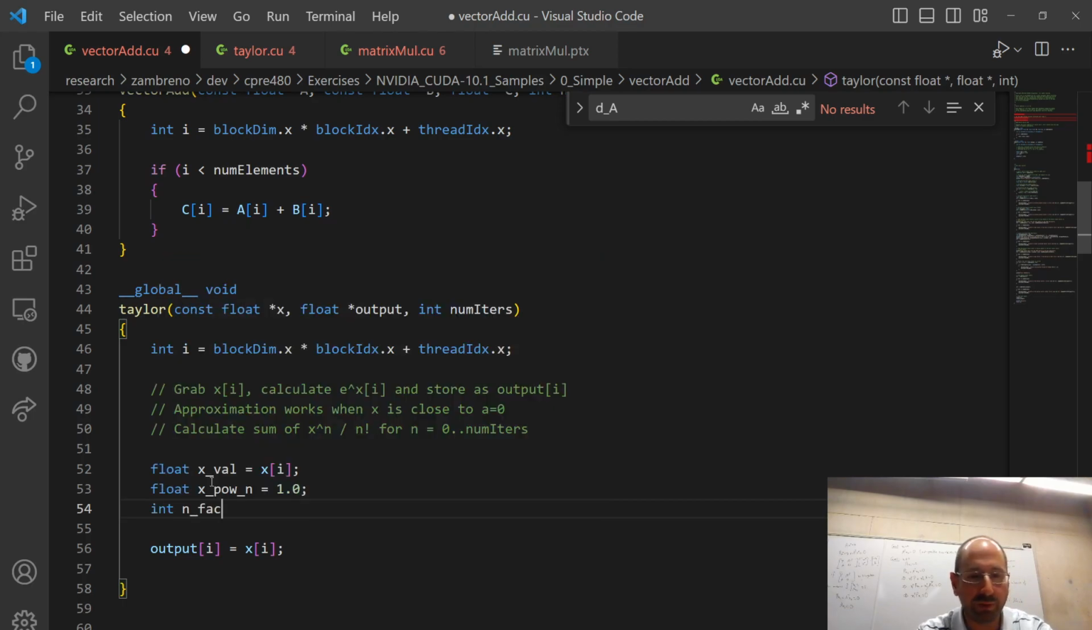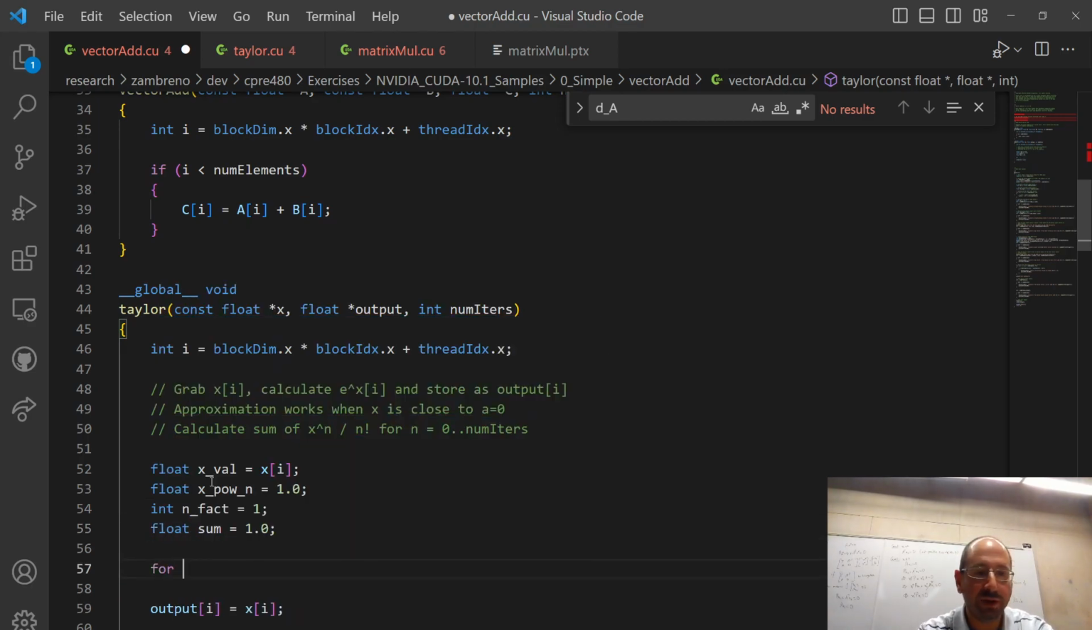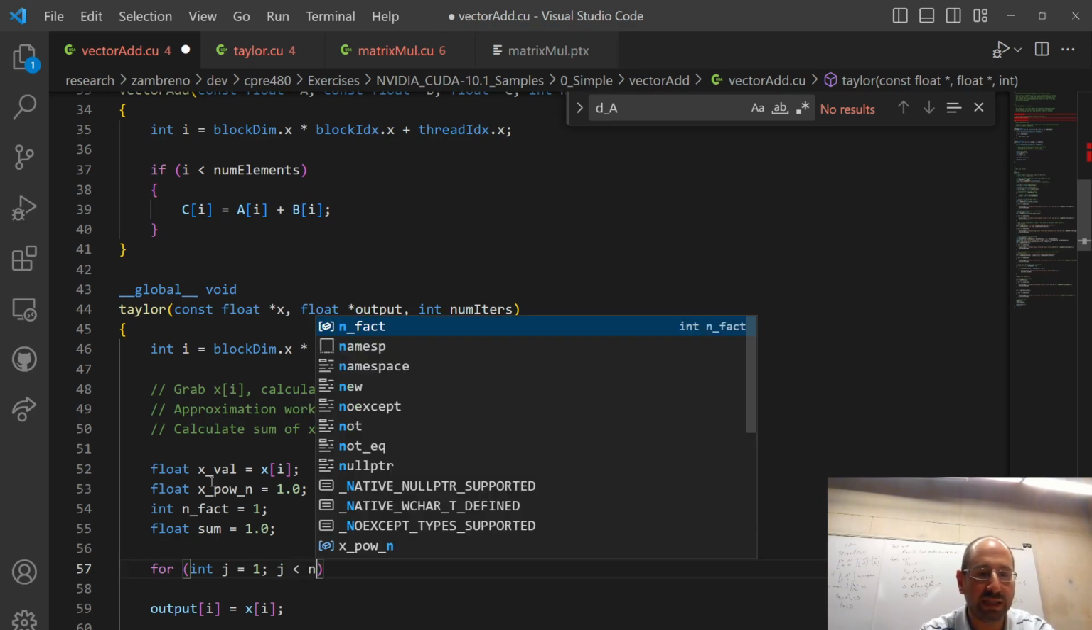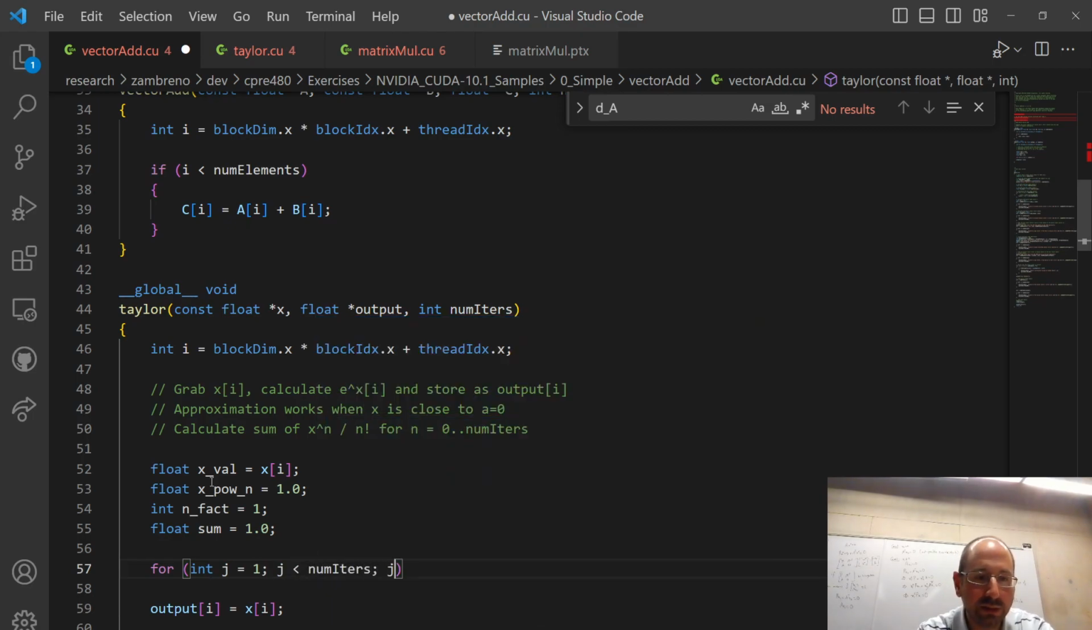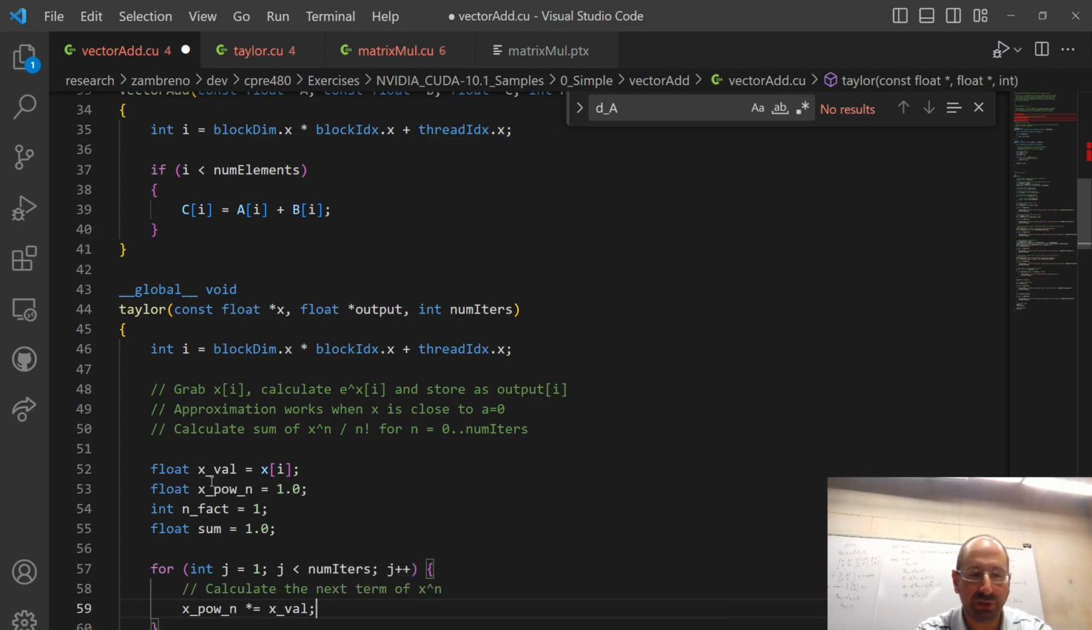And then which factorial is something we can just calculate as we go. Start at 1, then multiply by 2, and we also need to keep track of our sum, which can also start as 1.0. So we can actually skip the first iteration if we assume we start with 1.0 for our first term. So j equals 1, we did the first iteration, j is less than num iters, j plus plus. We then have to calculate the next term of x to the n. Fine, just multiply by the value which we grabbed of x of I.